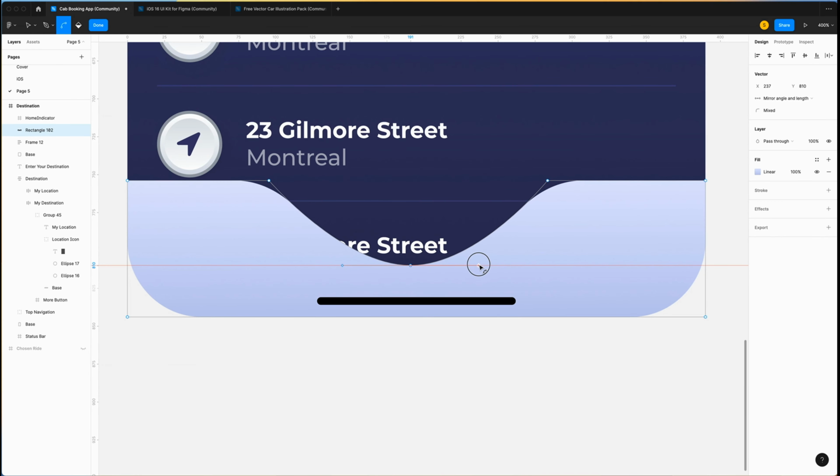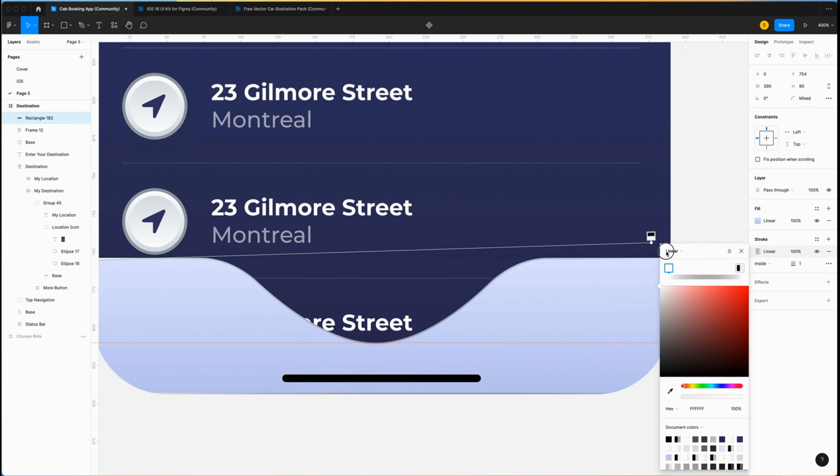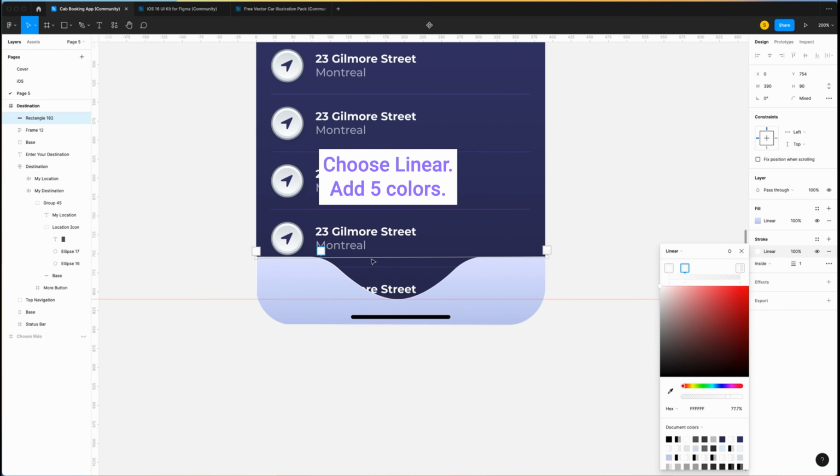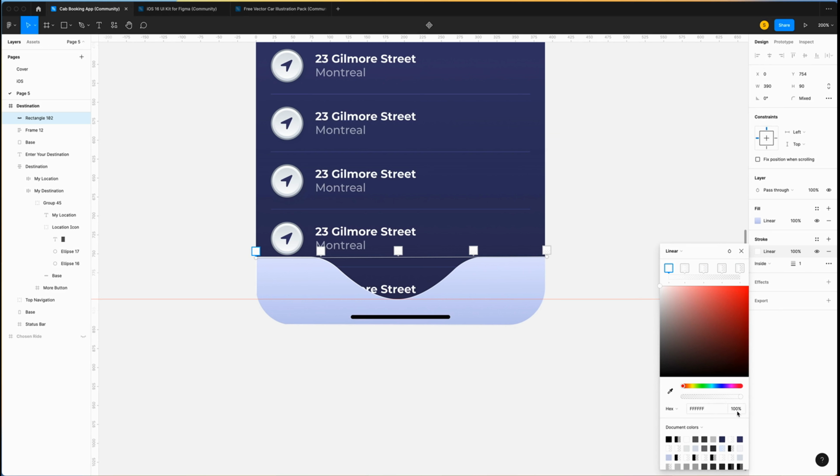Okay, now we're gonna play with the tool. We're gonna add stroke. The color is gonna be all white. I'm gonna place horizontal. First color 0, second color 60, third color 100, and this 16 and 0. Overlay.